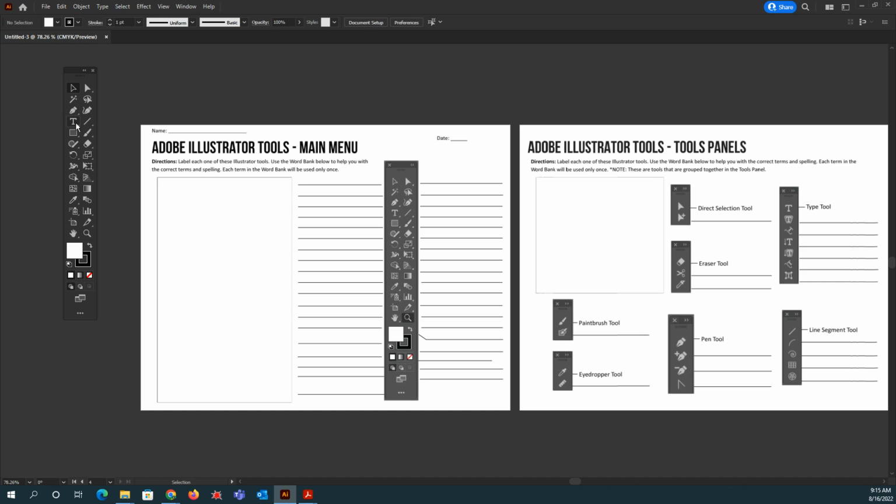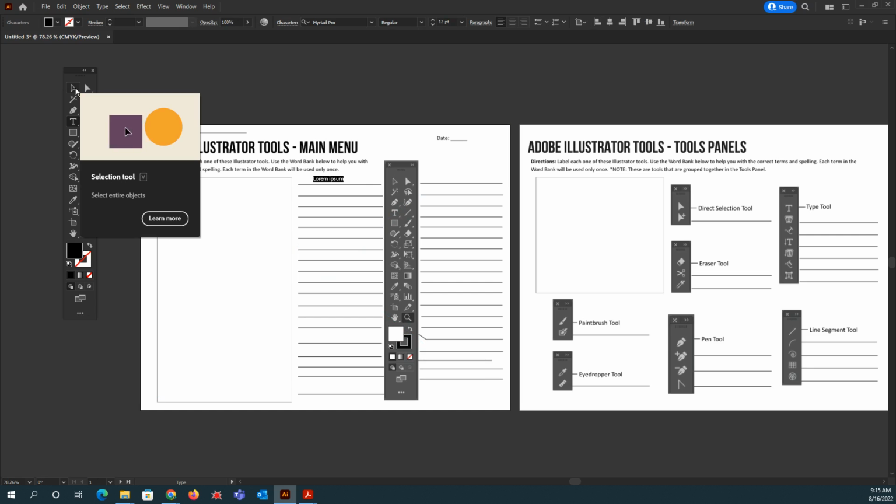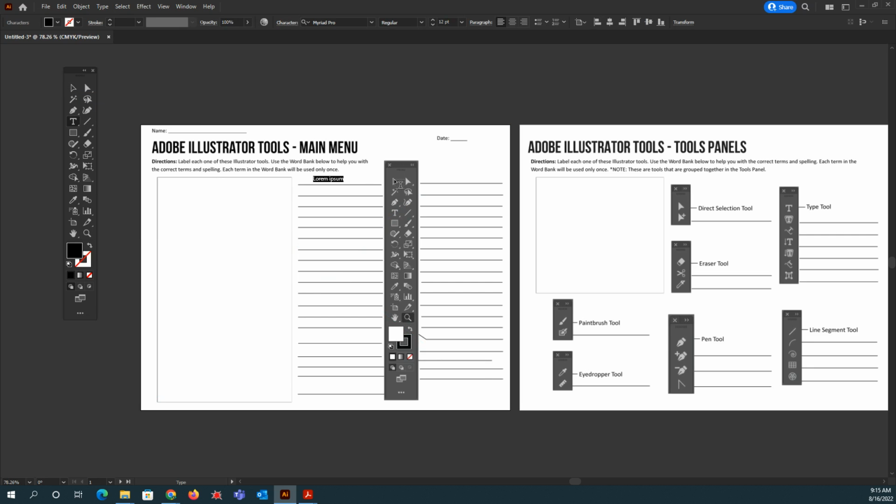You're going to go ahead and use your type tool. So it's right here. And you are just going to click on this first line. You're going to find that tool that's right there, this black arrow. And if you hover right above it, it tells you exactly what it is. This is your selection tool. So you're going to go ahead and type out selection tool for number 1.